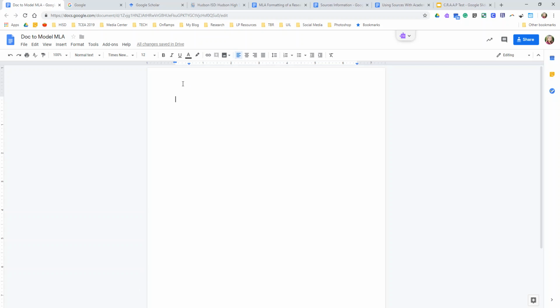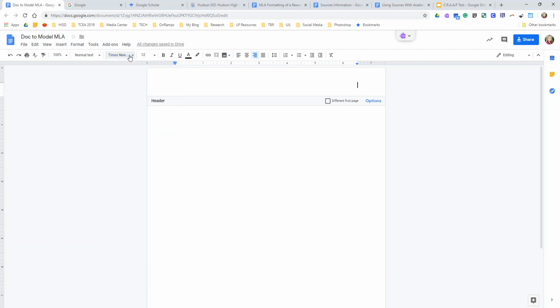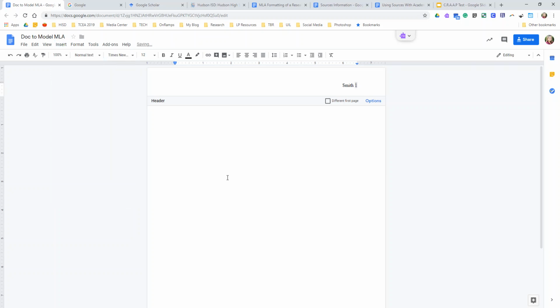The first part of an MLA cited paper is actually the header. The best font to use for MLA is Times New Roman, or sometimes teachers let you use Arial, 12-point font. And in the header, you're going to write a line, and you're going to type your last name. Let's pretend my last name is Smith. And then you're going to insert a page number by picking here. And it's going to number the pages for you. That will then follow you and stay on every single page of your research paper.